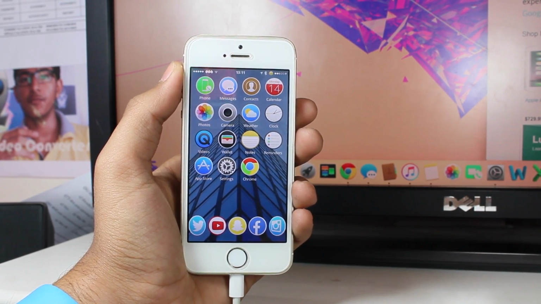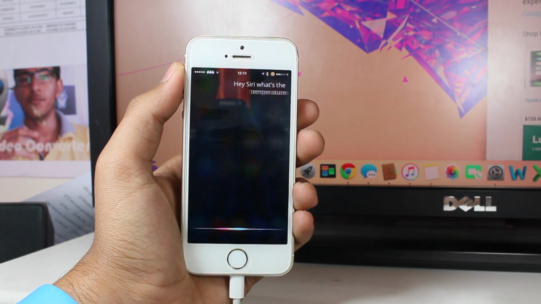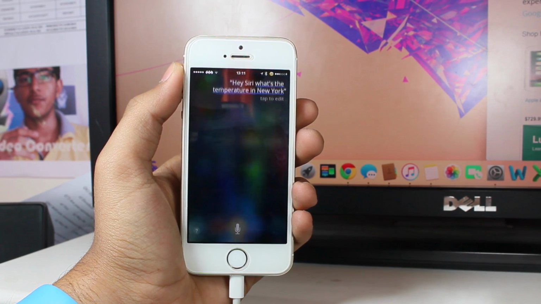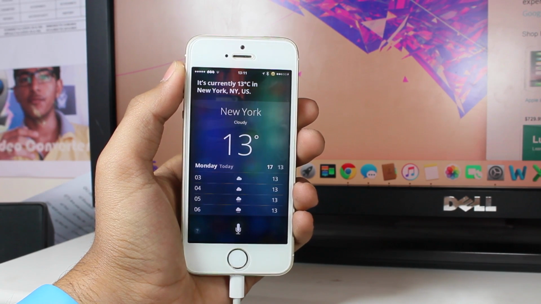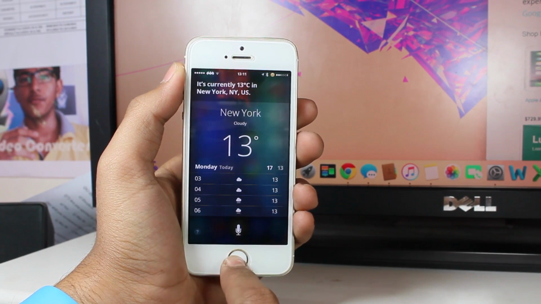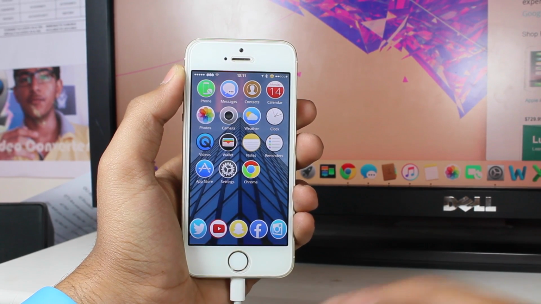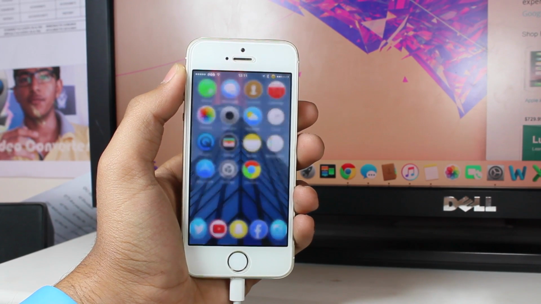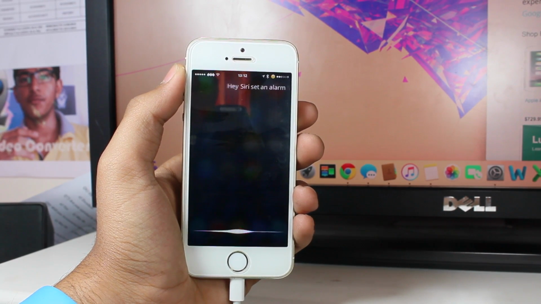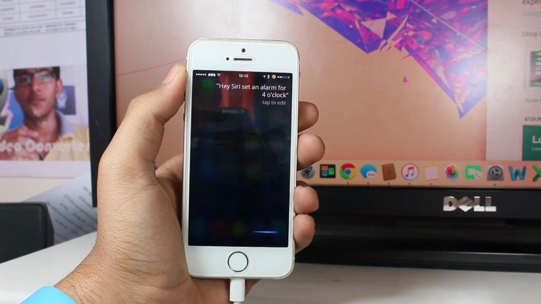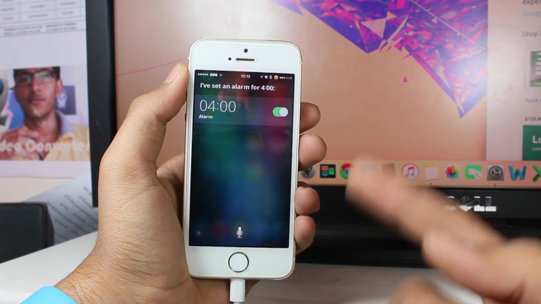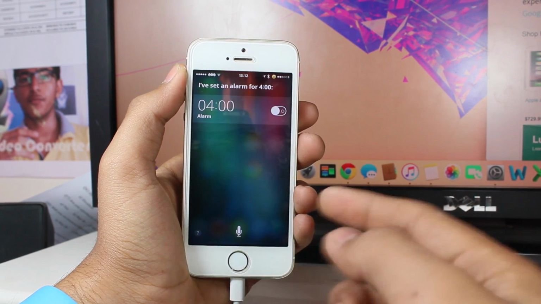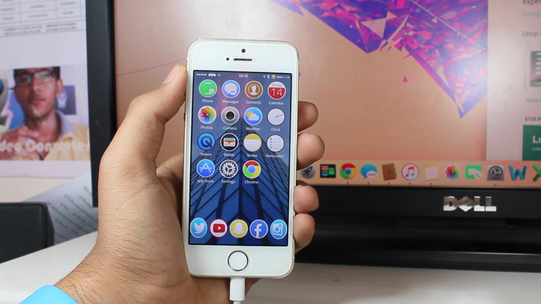Hey Siri, what's the temperature in New York? It's currently 13 degrees Celsius in New York, New York, United States. You see, it works perfectly fine. Again, Hey Siri, set an alarm for 4 o'clock. Setting the alarm. I've set an alarm for 4 o'clock. That's good. Siri is smart enough to go ahead and do whatever you want to do.